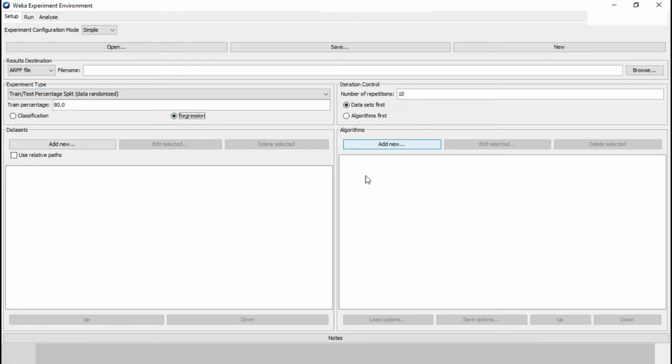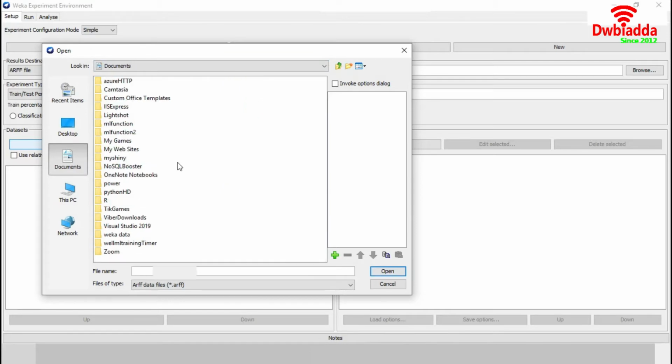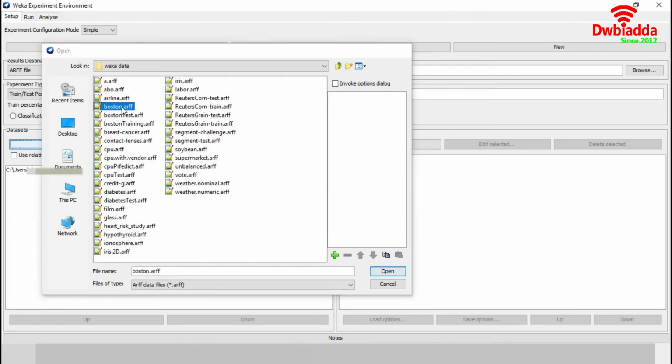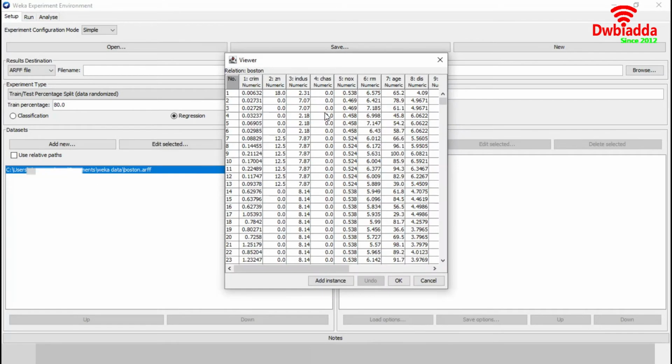This section is for the data set. So from Add new, we will choose a data set. It's available in documents, then Weka data, then we will choose the Boston data set. This section is showing that we have only selected one data set. We can even set multiple data sets for our experiment. To know detail about the data set, we have to click on it. It will display the data set in our viewer.